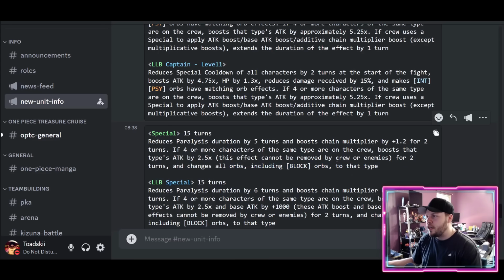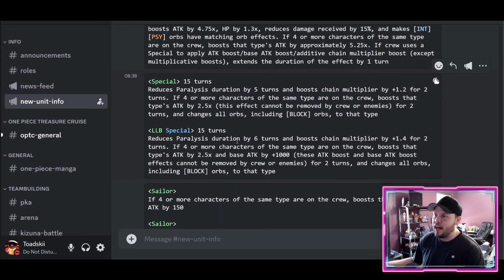That's really interesting, and I like that if you use him as a captain, you can actually make this last for 3 turns. So having a 3-turn attack boost that cannot be removed by the enemy is really good. I believe this is the first attack boost in the game that could potentially do that. That's super cool.